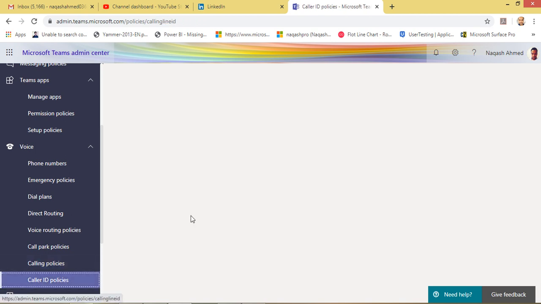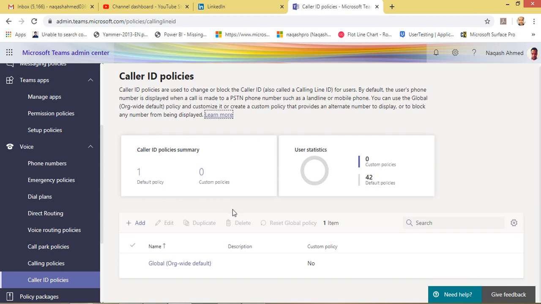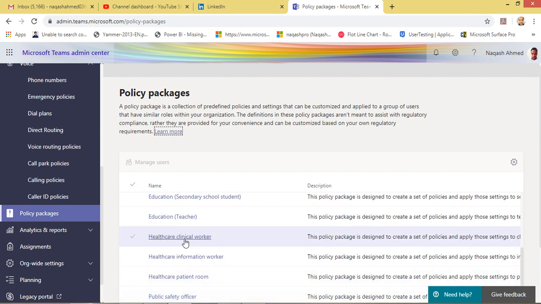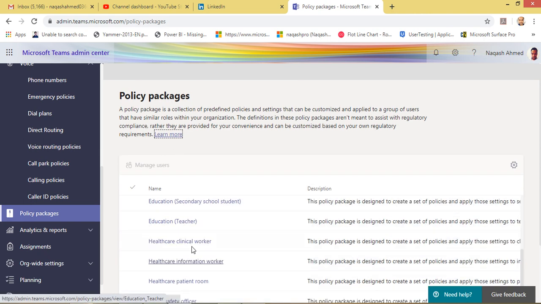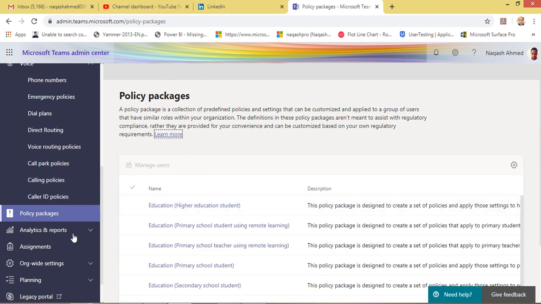Caller ID policies: these are all the caller ID policies if you have any. This is optional, but you can manage your caller IDs here. Policy packages: in my part 1 video I've already shown you these are predefined packages that contain some definitions and policies with respect to your organization sector. If you are in the healthcare sector or education sector, you can build those policies through predefined packages provided by Microsoft.